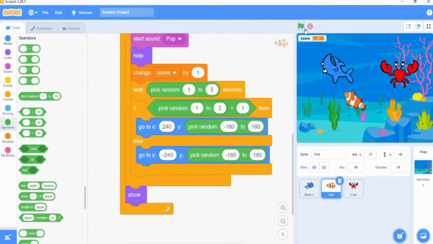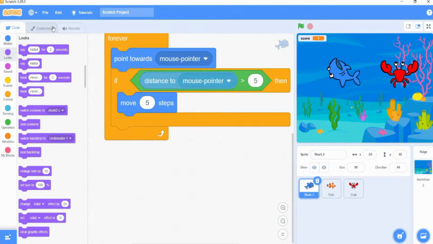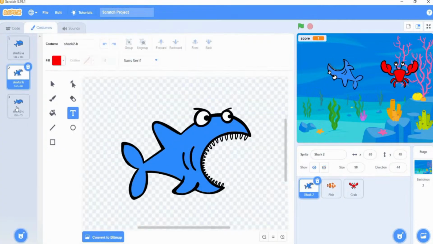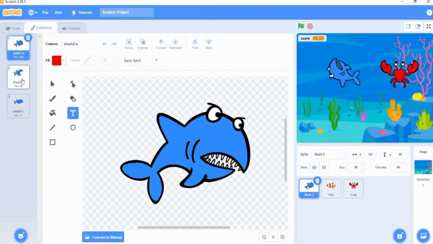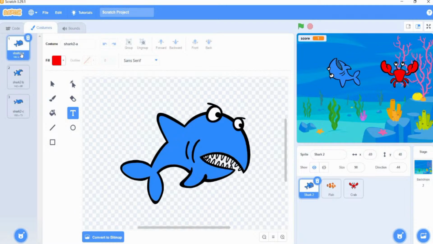Now let's see how it works. Now we can see sometimes it is coming from left or right edge also, which gives the natural look to this. Now for the shark sprite, in the costume sections we can see there are total 3 costumes for shark. Costume A, B and C. So if we will switch this costume continuously, it will look like shark is eating the fish. Now let's add this effect.